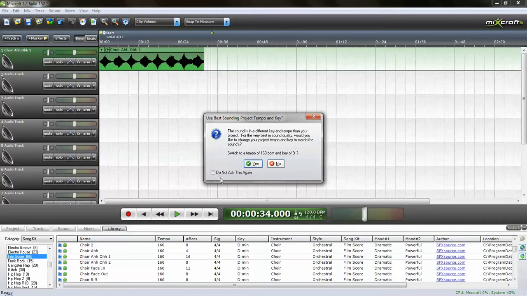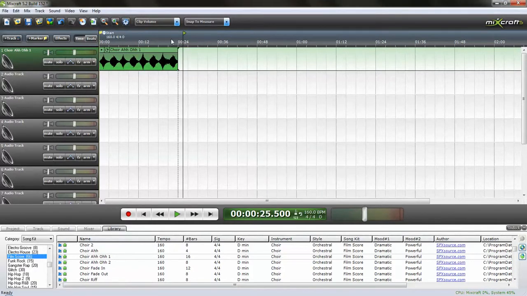Change it? And generally speaking, the answer is yes. You can actually change the tempo and the key later, but it's a good idea to do that when you're done. So I'm going to click yes, and what it'll do is it'll adjust my clip to match the tempo and the beat. Now there's two ways you can look at it.